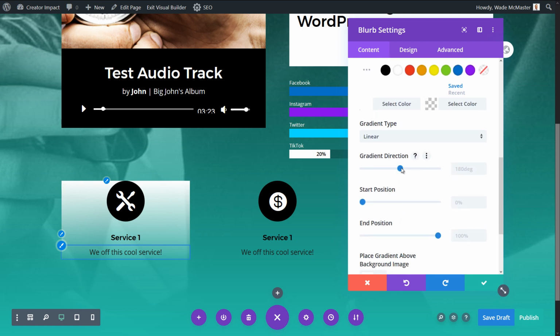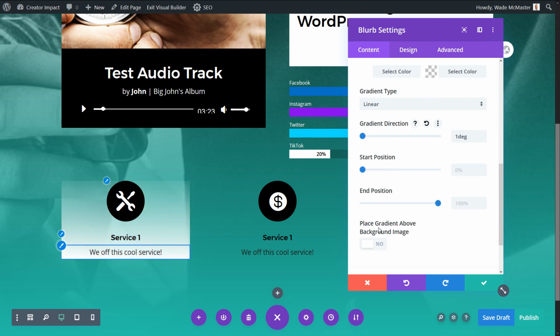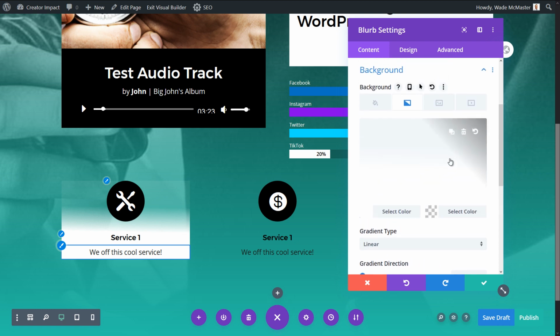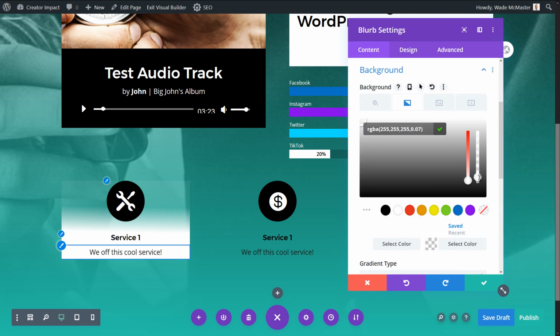And I can flip the gradient around. Start position comes up, end position comes down. And we can see that color isn't quite transparent. So maybe we create something like this.